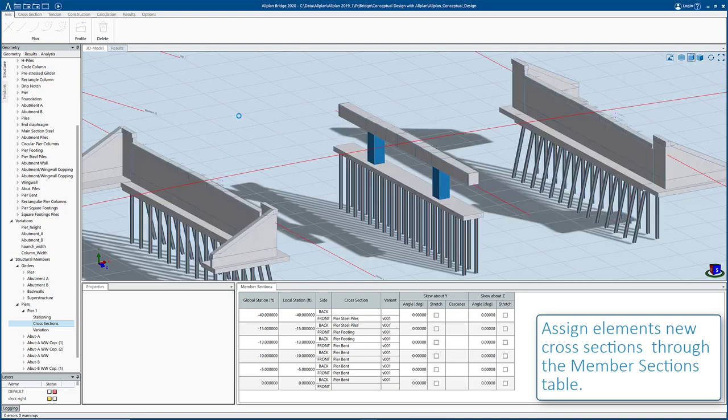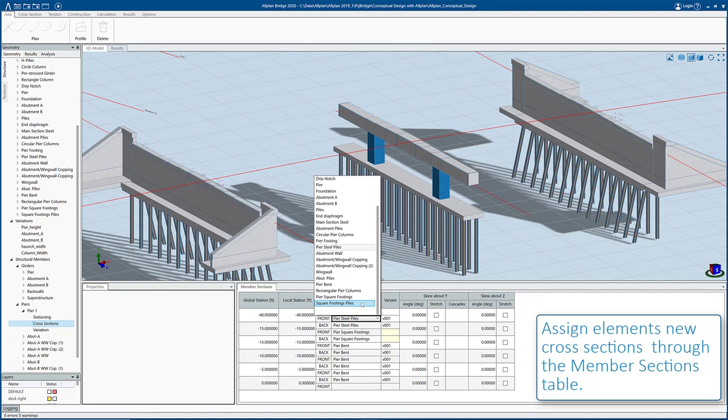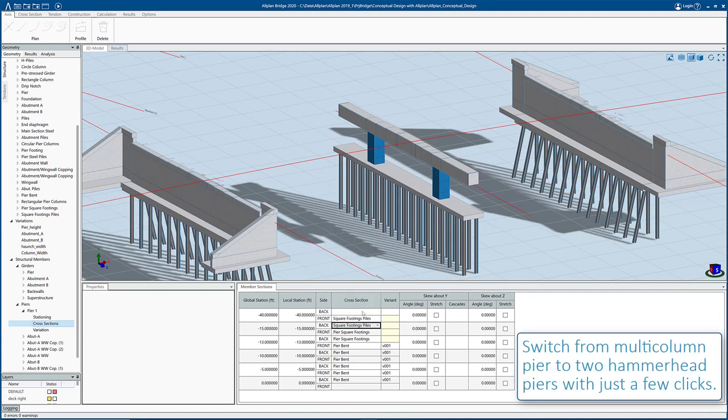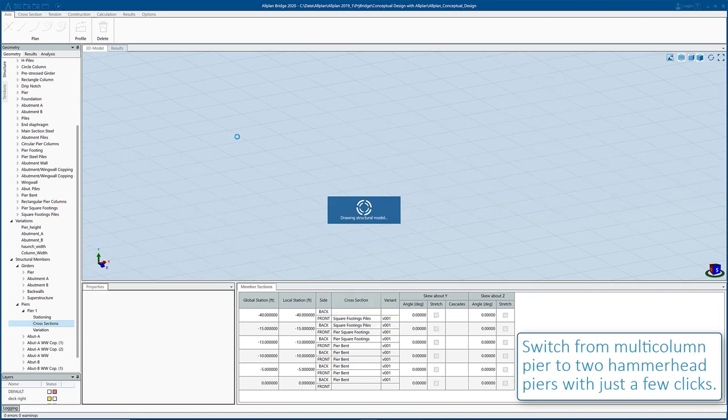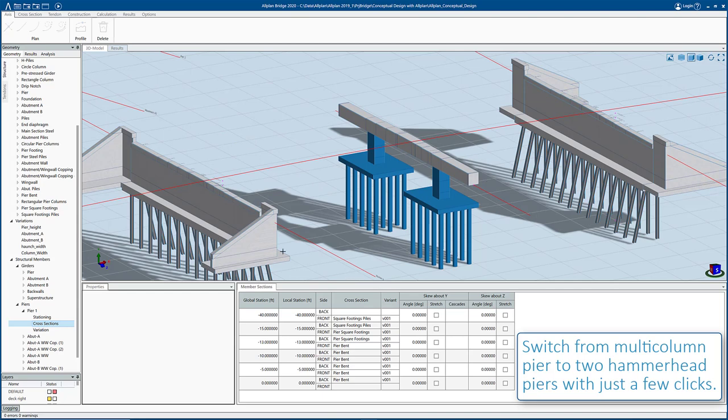First, from a circular multi-column pier bent with a crash wall to a square multi-column pier bent with a crash wall. Next, from a square multi-column pier bent with a crash wall to a two-column pier bent with steel pile foundations. Then from a two-column pier bent with one monolithic foundation cap with steel piles to a two-column pier bent with individual foundation caps and concrete piles.